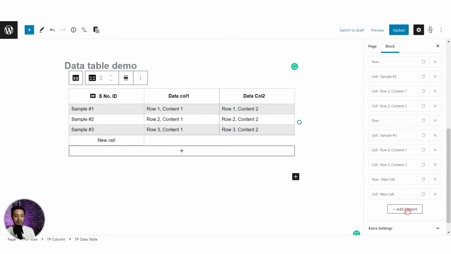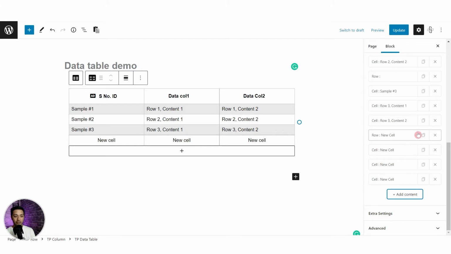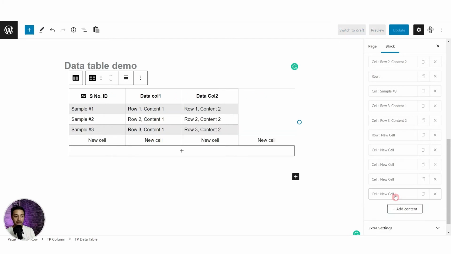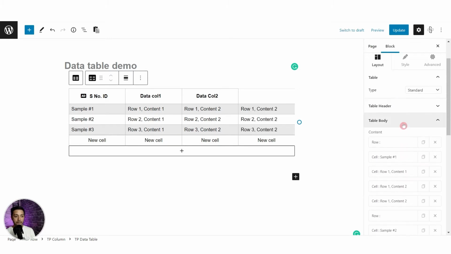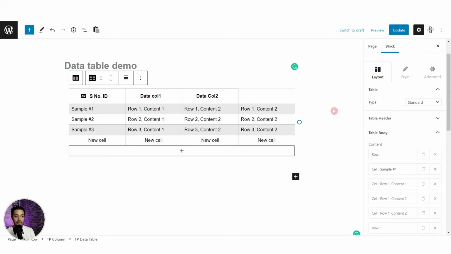So let's add content one more time. And let's add another one. So now we have a row, and under that we have 3 new cells. Now if I go ahead and add another cell, this is going to break our table structure. So you need to make sure that you maintain the number of cells in each row. But just in case you want to add another cell or another column, all you have to do is go back in each row and then add a new cell, something like this. And we need to do the same for our table header as well. So this is how we can add a complete new column here.